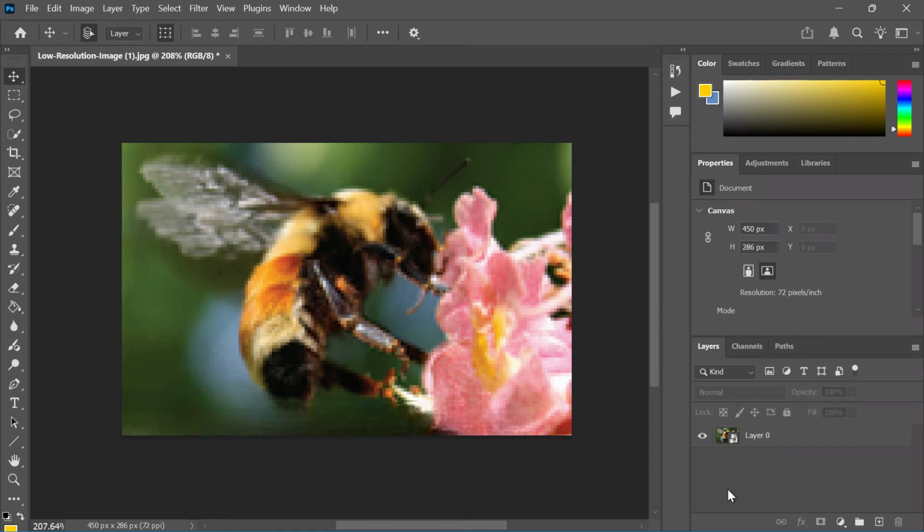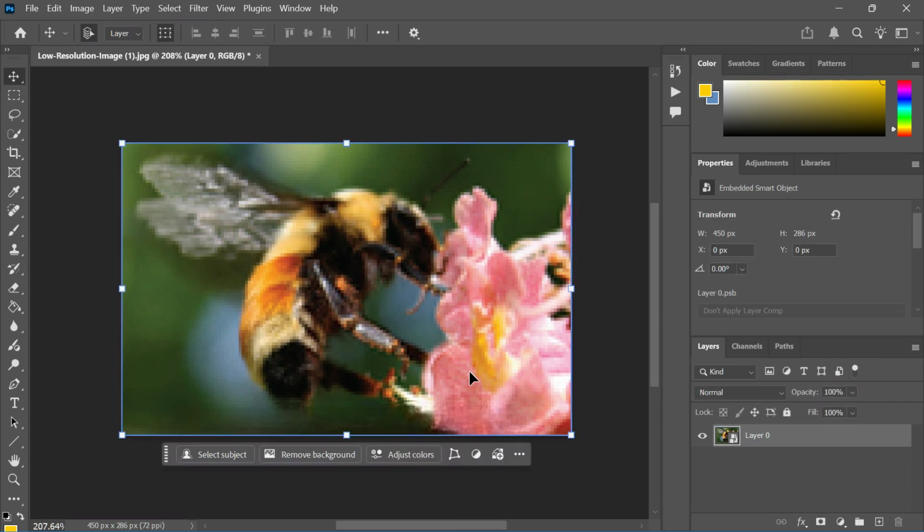Let's jump right in. First, open Adobe Photoshop and load your low-quality image. Go to File, then Open, and select the image you want to enhance. Once your image is open, press Ctrl-A on your keyboard to select the entire image. This ensures Photoshop recognizes the full canvas and prepares it for targeted enhancements.